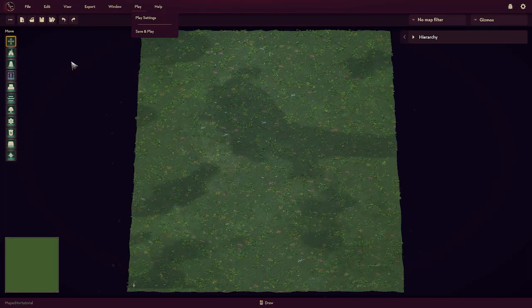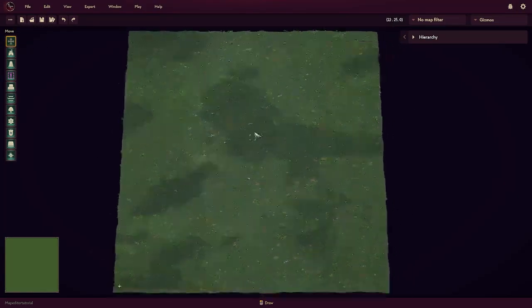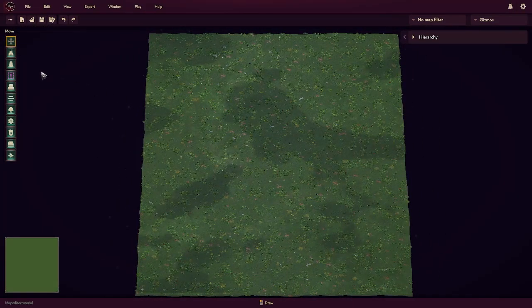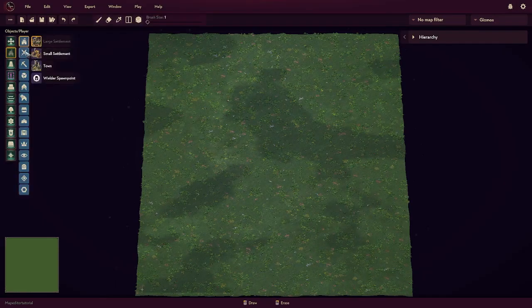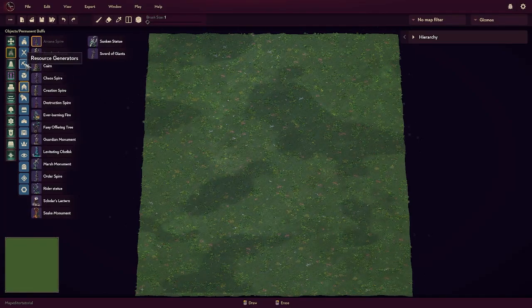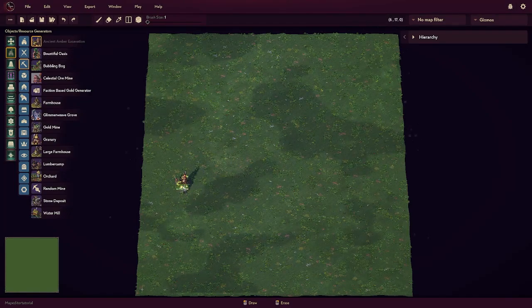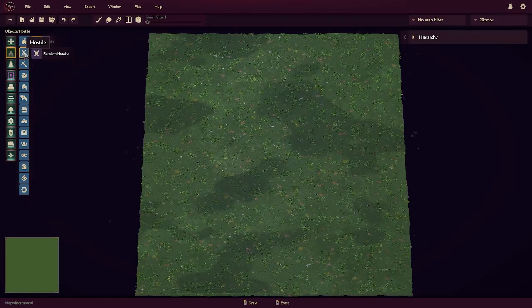These are the ones you'll be using the absolute most. We have move. It's self-explanatory. You can place objects, and this opens up a whole new list of handy things. Everything from settlements to permanent buffs to resource generators can be found in this list. For instance, hostiles, another thing we'll return to.